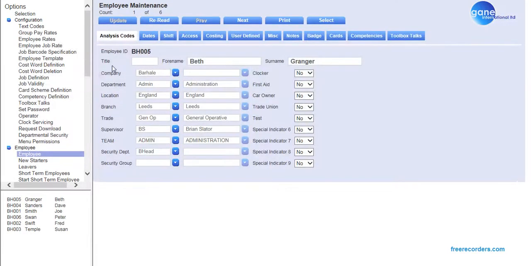contractual data. These user definable analysis codes can be set up to match your requirements and work out how your database is built up and how you will need to filter it for reporting and processing purposes. Company, department, location, trade, these are all standard titles, but they are user definable, as are the choice lists within each drop down menu.